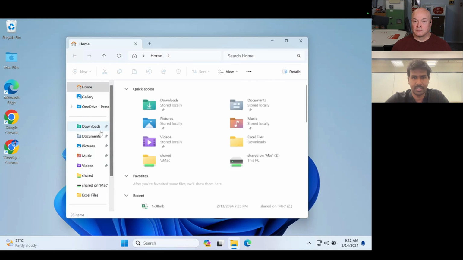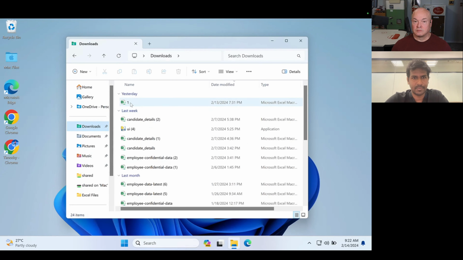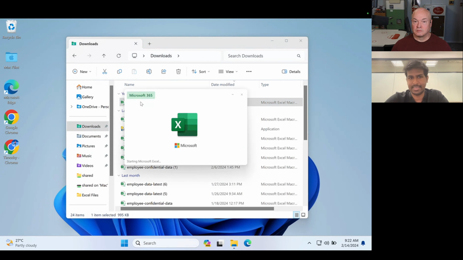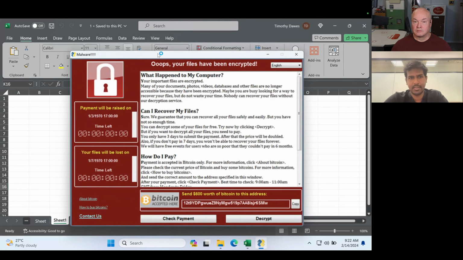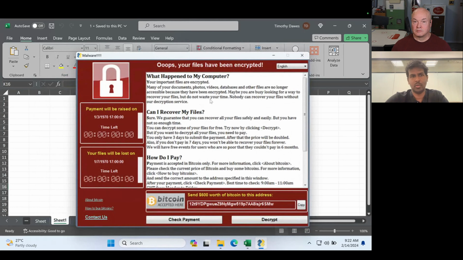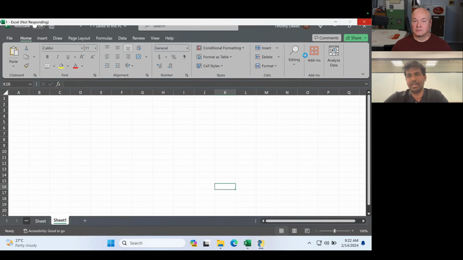Let me go ahead and open this file. This is the same 1.xlsm, a 33 MB file. I click here, it should trigger. And there we go. This will trigger the same malicious macro.